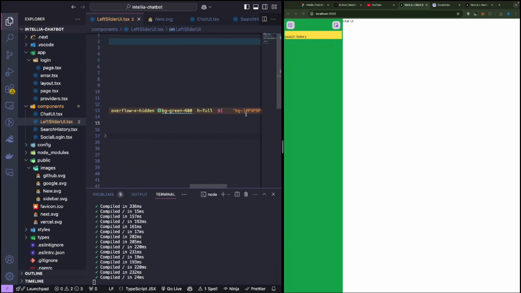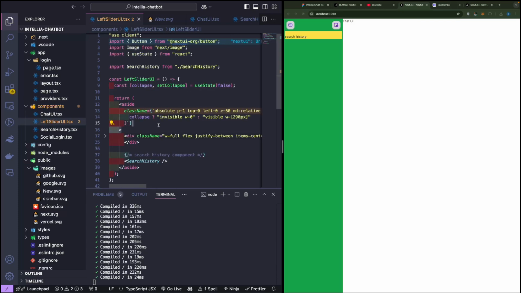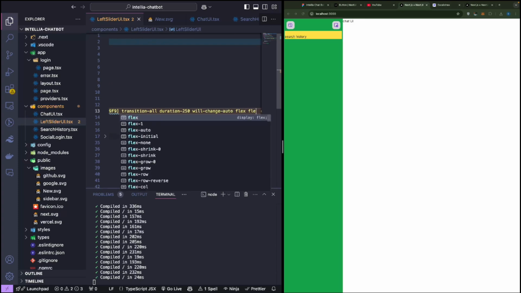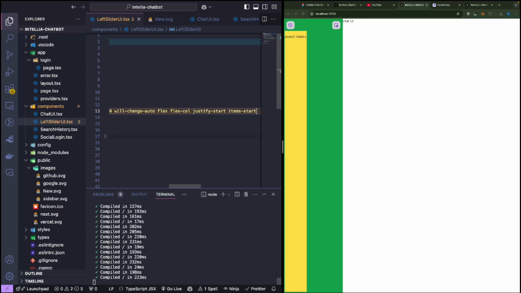Okay, so let's do that. Let's go back and add that in here. Okay, let me add it in here. I'm gonna add flex, and then flex dash col, justify start, items start. Okay, and now you see that we take the whole UI. Okay, we took the whole UI like this, but the width is the problem. Right now we are going to check and solve it.